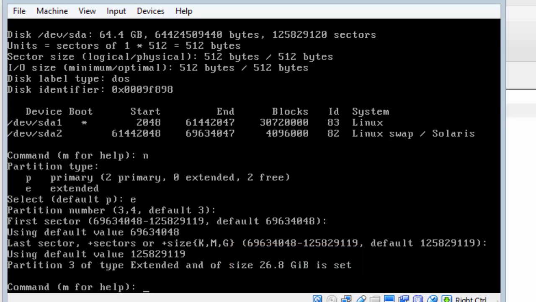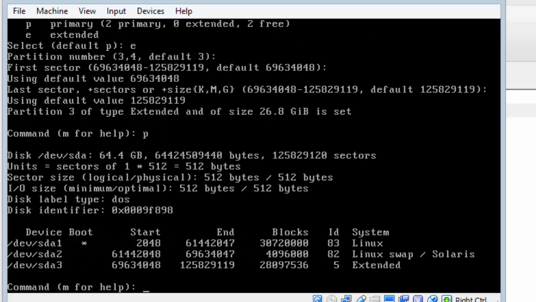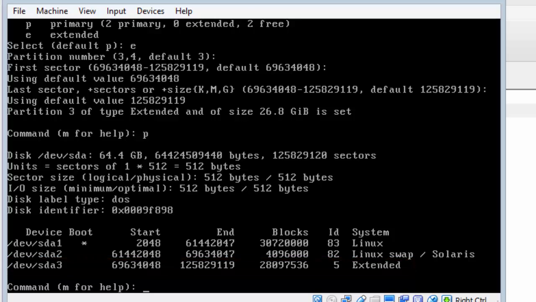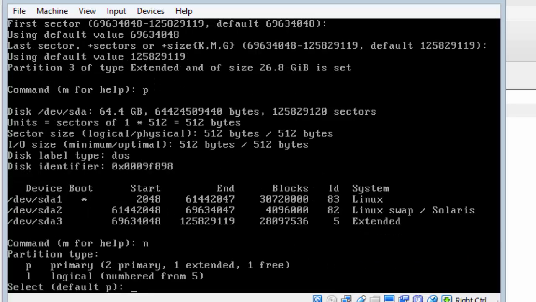Now let's look at our partition table by hitting P again. We see our extended partition has been created. Next, we will create a logical drive inside of the extended. It wants us to create a 1 gigabyte logical drive. So we'll hit N on the keyboard for new. It asks us, do we want to create primary or logical? There's no space left on the drive, so we have to create a logical drive inside the extended partition.